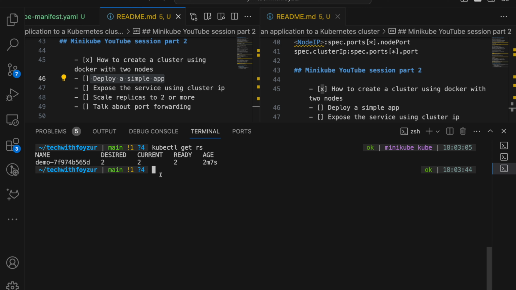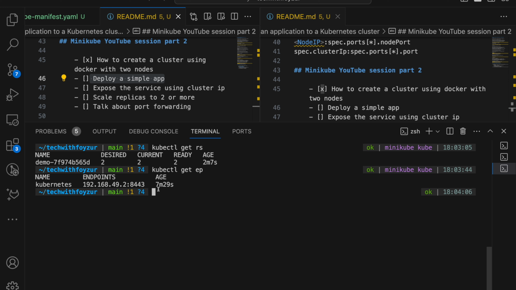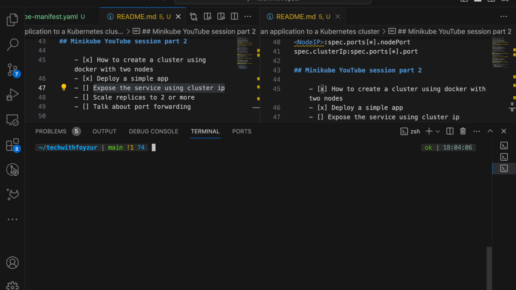Next one we want to see is this one. EP command is basically the endpoint command. At this point, you don't see anything other than Kubernetes because we have not created any service for it. So let's jump into this part. We deployed the application to our Kubernetes cluster, but this service is not actually exposed anywhere. So this time, we're going to expose our service.